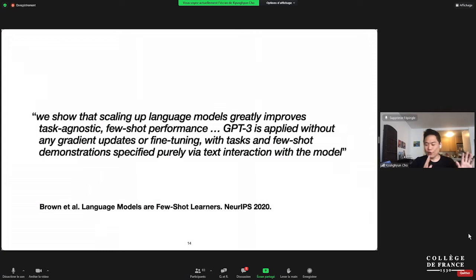Now, this is what I thought fuchsia learning was, and I believe a lot of people thought what fuchsia learning was. But last year at NeurIPS, the OpenAI team got a best paper award for the paper titled Language Models are Fuchsia Learners. And in their abstract, let me just read it out. They said that we showed that scaling of language models greatly improves task agnostic fuchsia performance. GPT-3 is applied without any gradient updates or fine-tuning, with task and fuchsia demonstrations specified purely via text interaction with the model. So exciting. I'll tell you why it is so exciting. But let's just believe that this is extremely exciting.